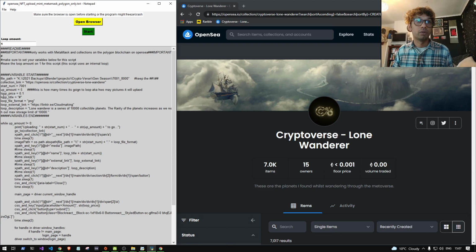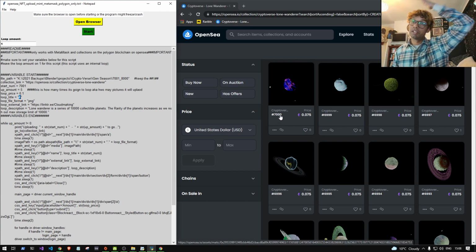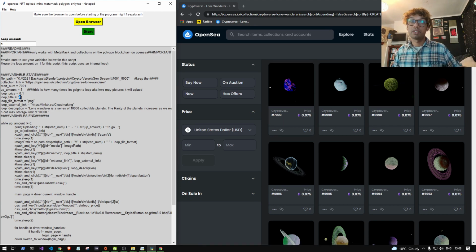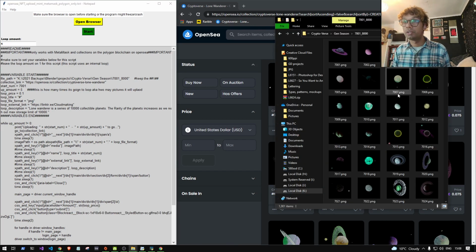And so the title, I basically left it for number, because I want it to say number, and then I want the number of the file to be at the end of every file. So I've just left the hashtag sign here, just saying number. So the loop format is there, which is basically the file format of your NFTs. So mine are PNGs, and you can tell by your files.